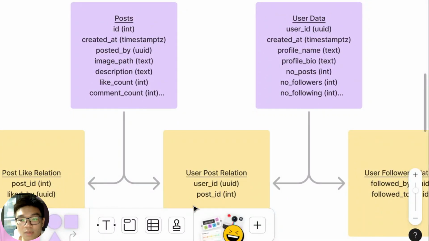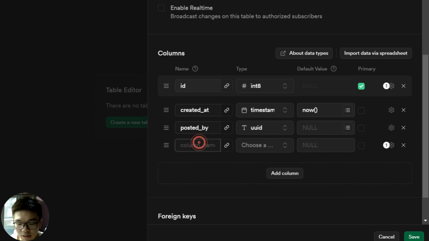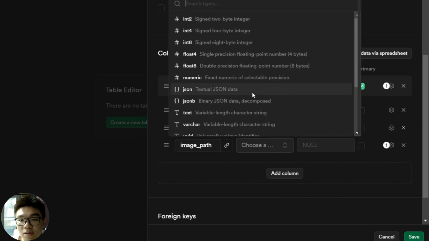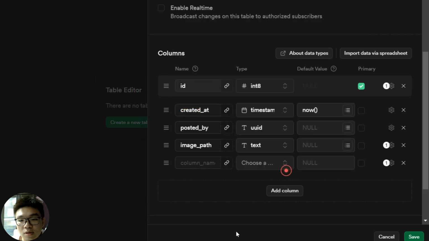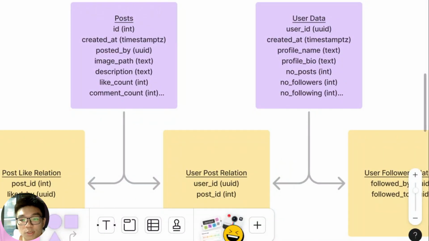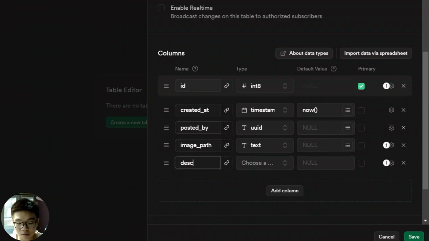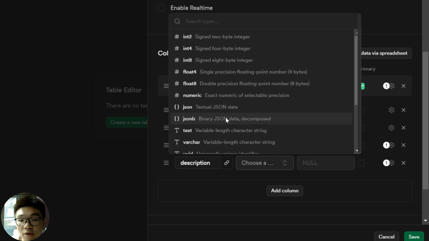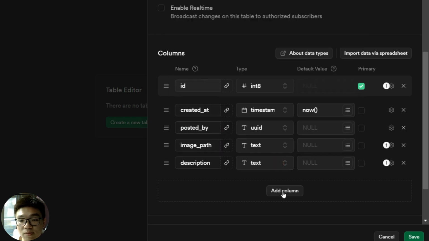Next will be the image path. So we can add the column image underscore path. This will store the image path of the uploaded image, and this will be of type text. Next, it will be description, or the caption of the post. Let's leave it as description for now. So it will also be of type text.